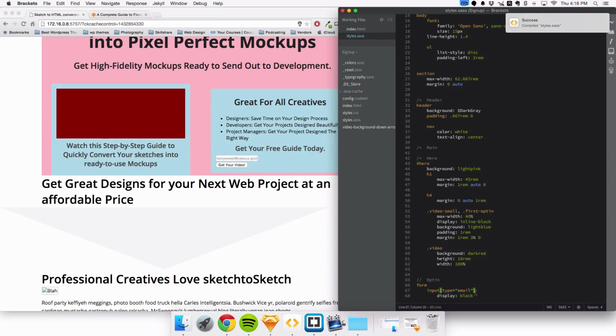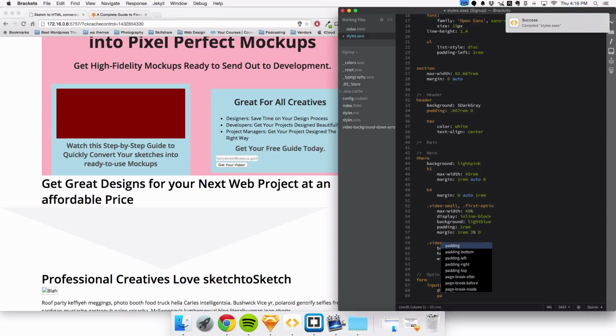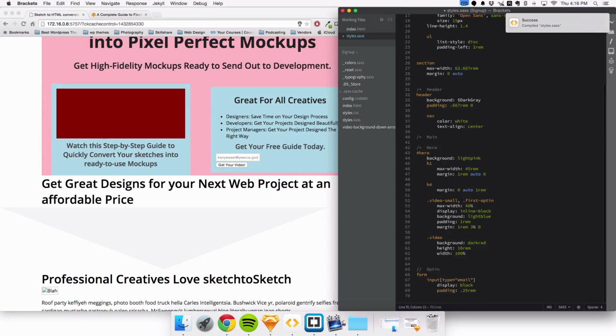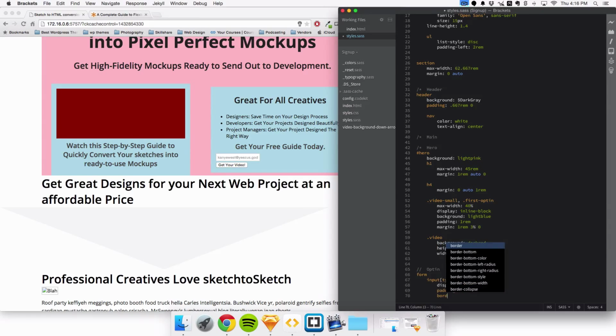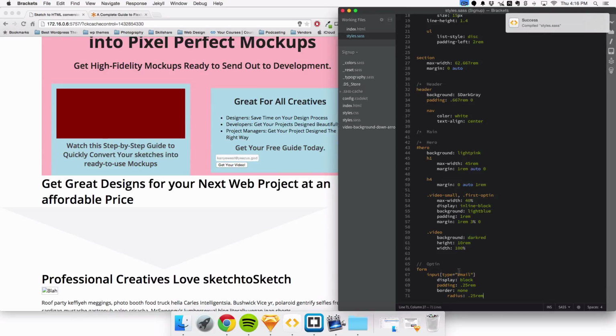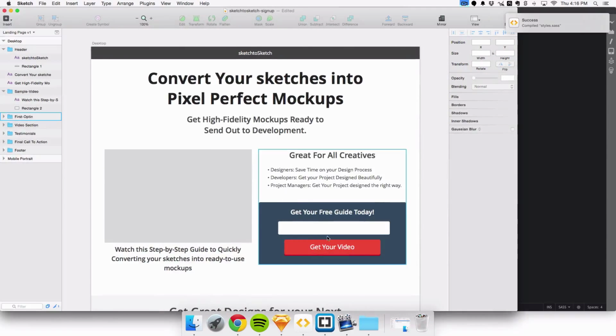Okay, yeah, and add a little bit of padding, 0.25 rem. That's good. Let's do border none radius. Let's look at the shadow. Cool thing about Sketch is you can also do stuff like this.